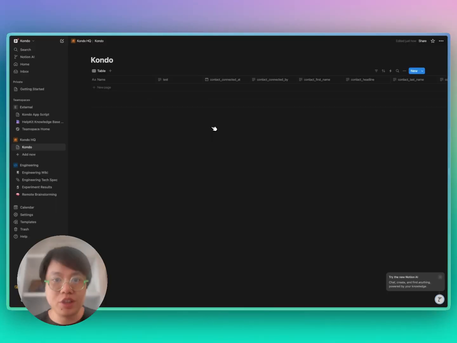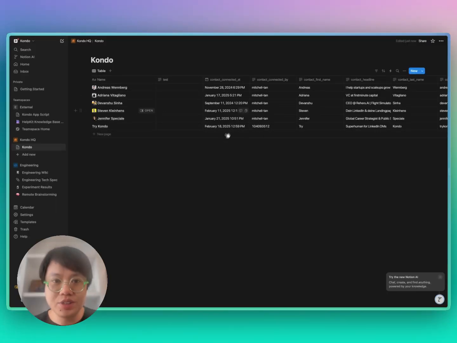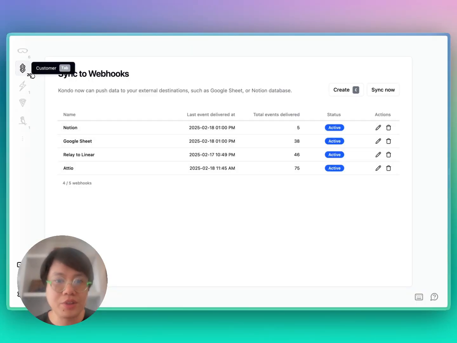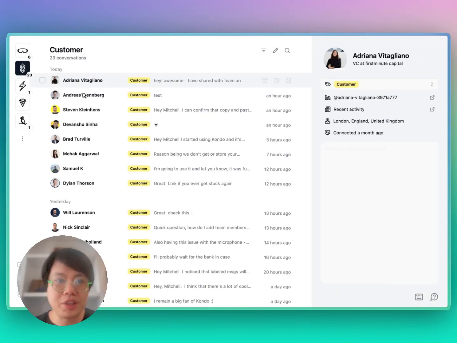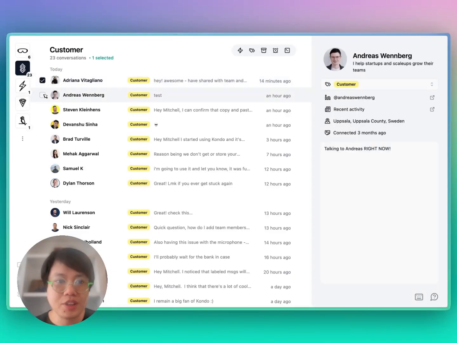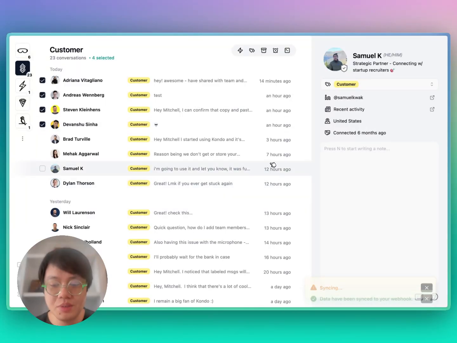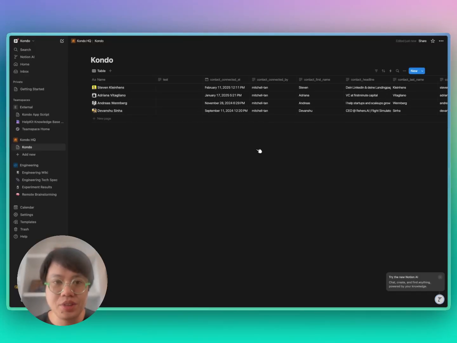So for example, if I go back to my Notion table, now I'll see some rows that have appeared. These were recent changes that happened to my messages that fired under the general update. Now if I get rid of these rows and I come back to Kondo, I'm going to go to my customer tab and I'm going to select a bunch of these and hit sync. I'm going to pick Notion, I'm going to sync, and now you will see that these 4 people have come back.